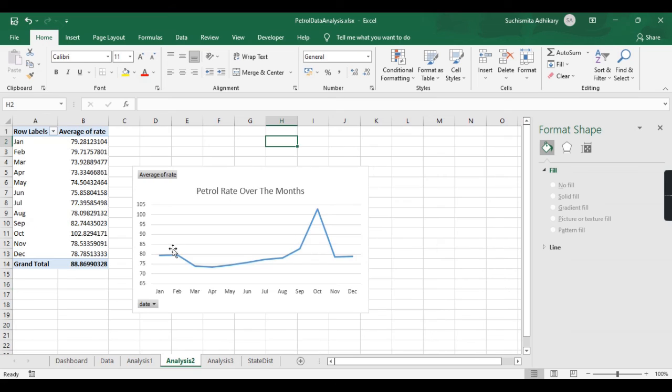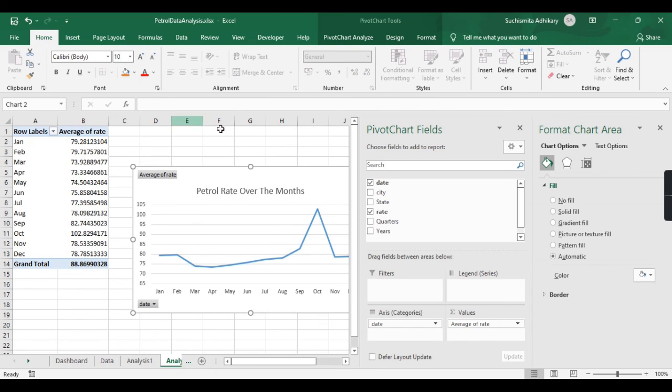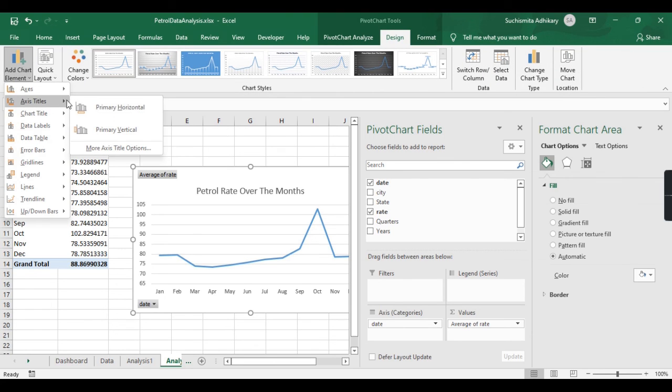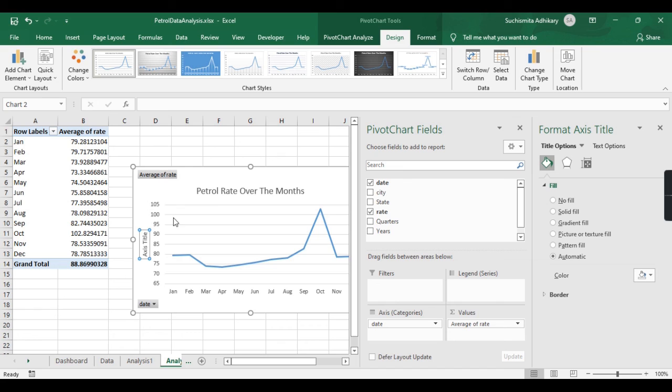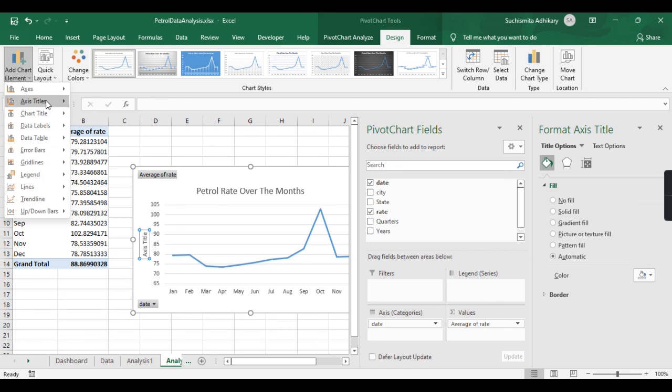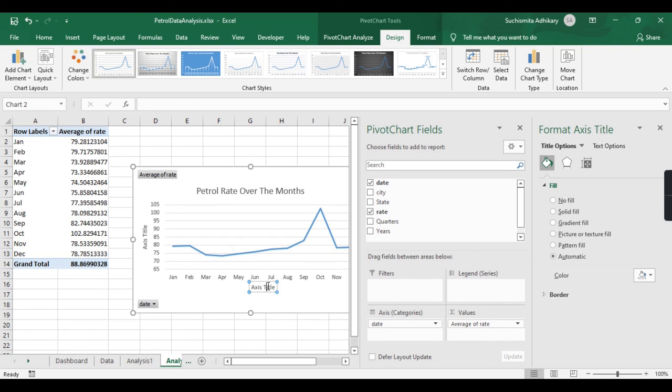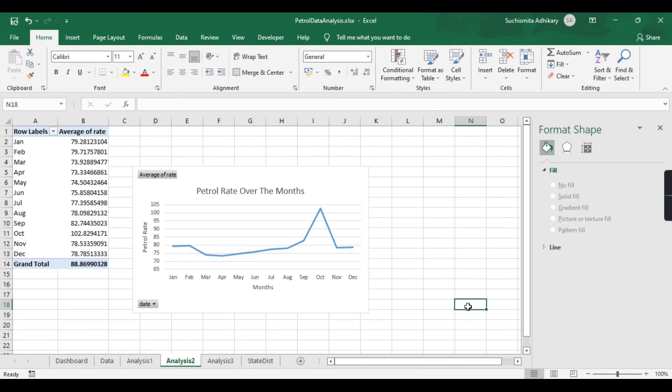Another, here also we can add, let's say let me go to the Design tab, and I will again add axis title primary vertical, and as well as I will add primary horizontal. I will say, although it is very visible, but we will still add here petrol rate. This is how it looks like.